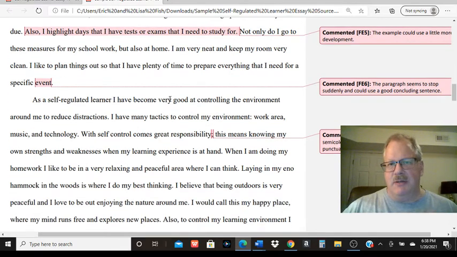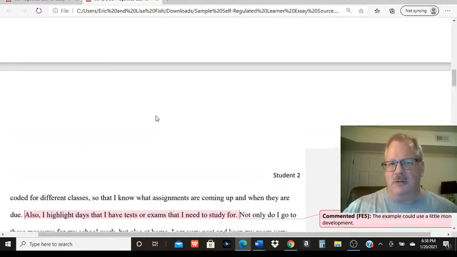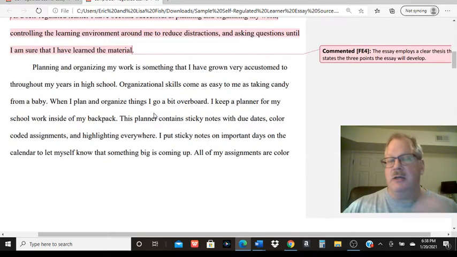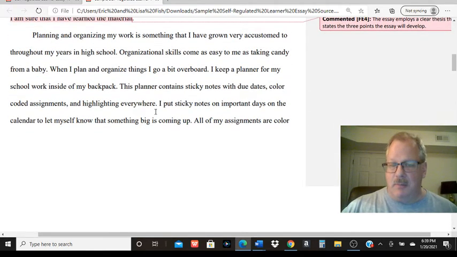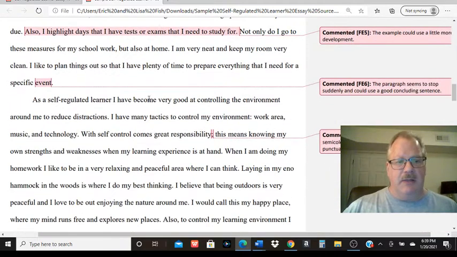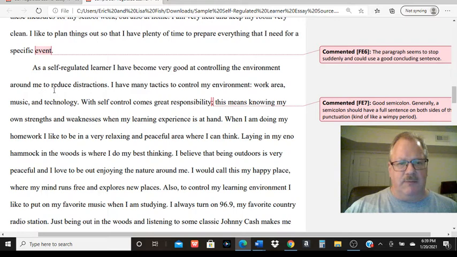If you're going to talk about something you're not particularly good at, you might tell us, here's what I do right now, and it's not working, and here's what I could do in the future if I wanted to become a better self-regulated learner in terms of this profile point. But you're going to see in the next paragraph, she's going to talk about controlling the environment.